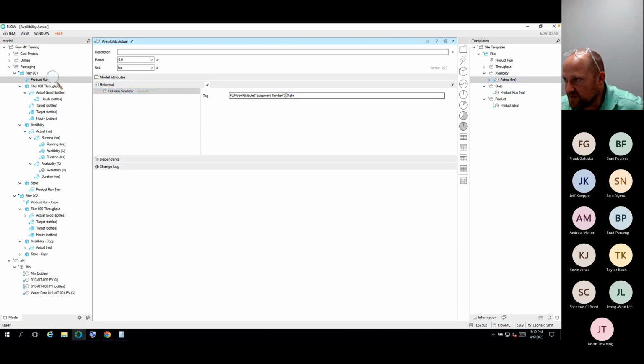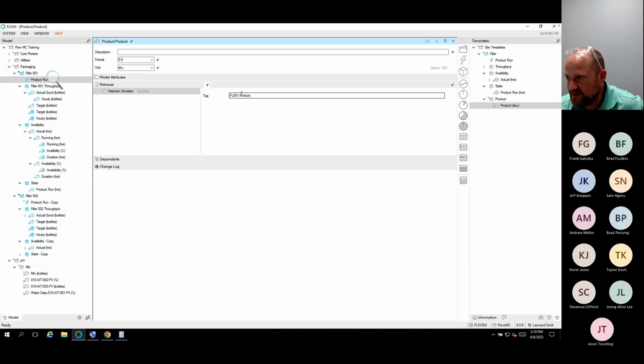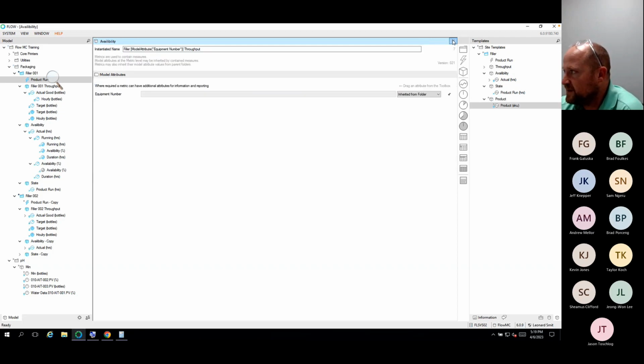And again, I need to change out that model attribute to be the same as this guy. Sorry, I'm just copy and pasting, but it's not the state tag. It is now the product tag. So let's do that. Let's change that to that. All right, so that will now automatically look up the product code as well.